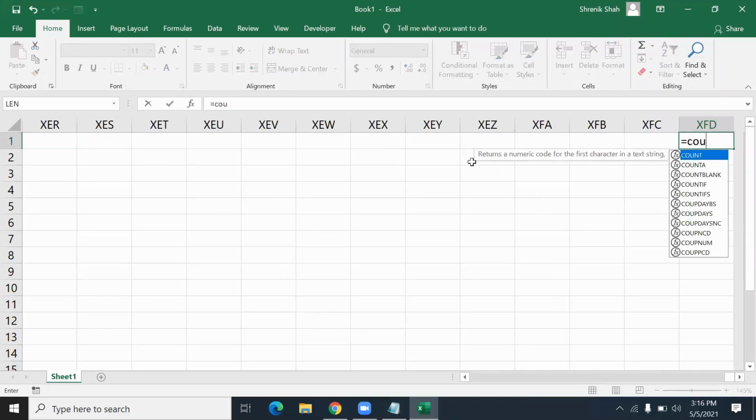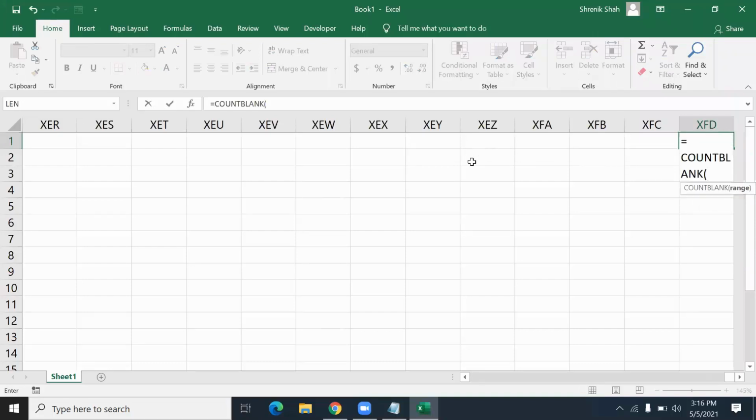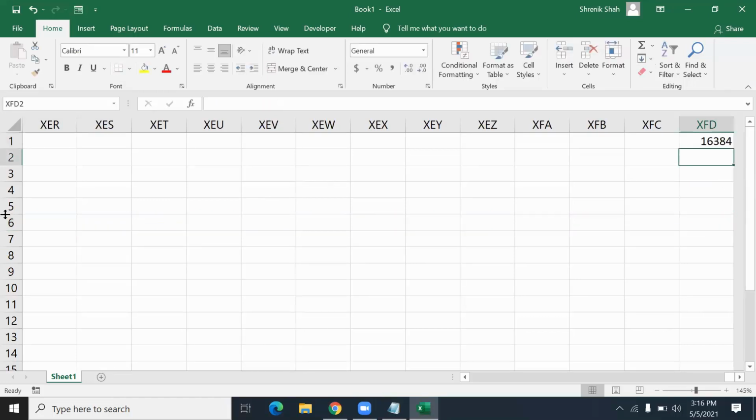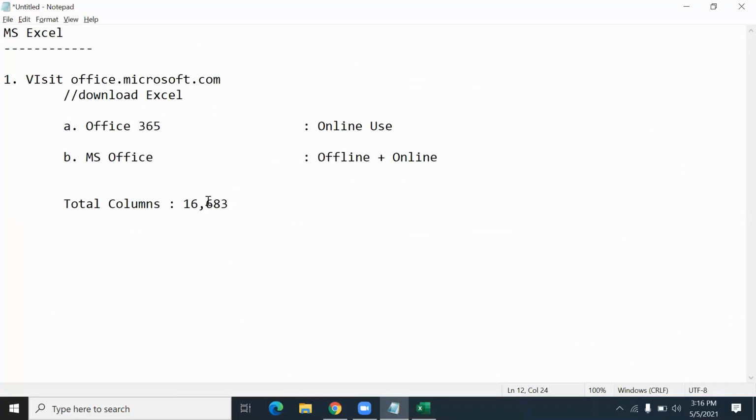So here, if I type one formula in Excel called COUNTBLANK, COUNTBLANK is a function, and in Excel to type any function, you must begin it with equals. Let me select this row. I complete the bracket. I press enter. So this is showing me the correct count, 16,384. This count also varies across versions. When Excel started the first time, in 97, they gave only 256 columns. But right now it's 16,384. So these many columns in Excel.